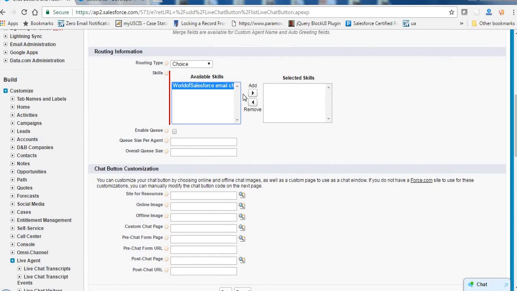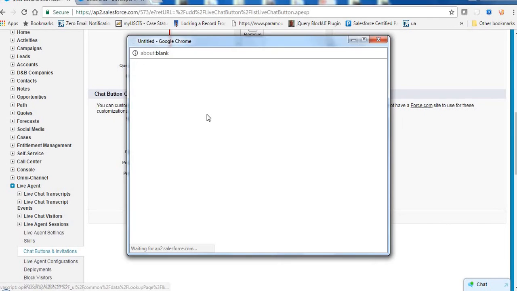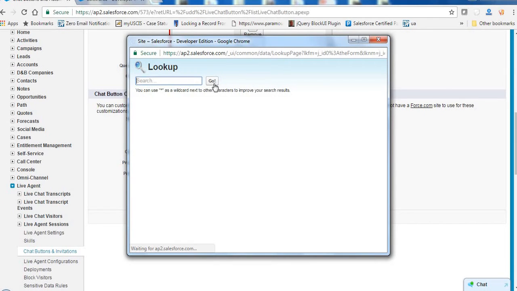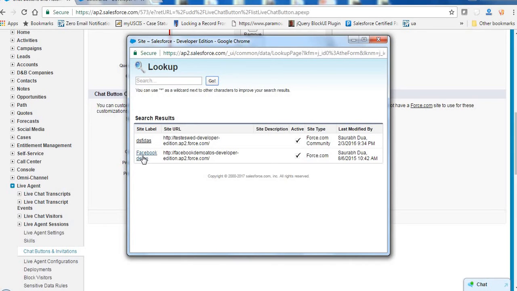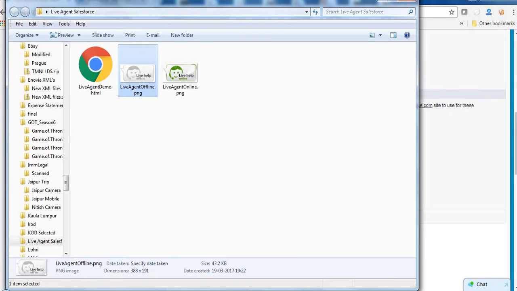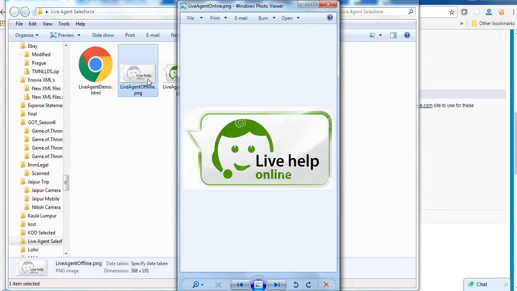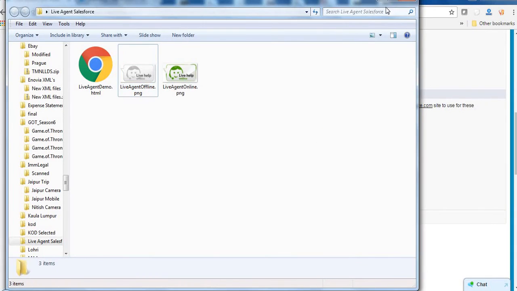Okay. And then you would like these buttons to be available for this skill, which is the World of Salesforce email chat skill, which we have created recently. This should be available for a website. So let's say we don't have a site here. Okay. Let's say we have a site which is the resource. Then we can give the images for online and offline to show that the chat is online or offline. For that I have two images here: for offline we can use this image, and for online we can use this image. You can design your own images and use them.